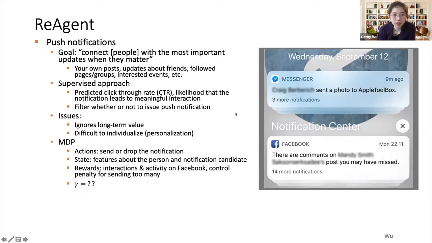So instead, let's formulate this as an MDP. The action is to send or drop the notification. The state is features about the person and the notification candidate. We have rewards, which are interactions and activities on Facebook, as well as a control penalty for sending too many notifications.